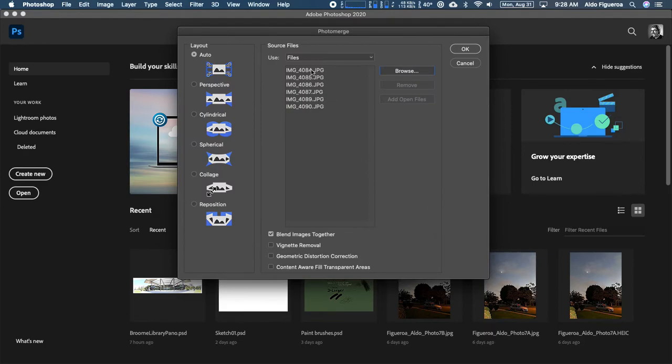This is going to supply them within the Photo Merge window. Now for the layout, I will select auto, but I do recommend that you try the different methods to see how it's going to create your panorama. At the bottom, this is where we're going to explore some of these options. I do want blend images together. This is really important if you want your panorama to be smoothly connected.